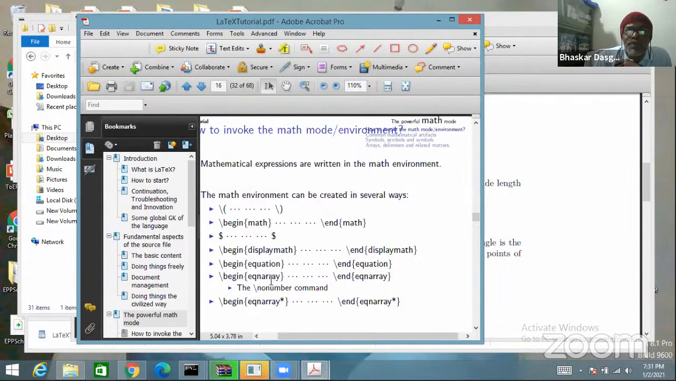Now suppose she has all those 4 equations, but for none of them she needs an equation number, because these are intermediate results and she will never refer to them. Then there is no point in putting an equation array environment and at the end of each equation putting no number, no number, no number, no number. So in one shot, you could say that I don't want a number for any of these equations. Then you say equation array star.